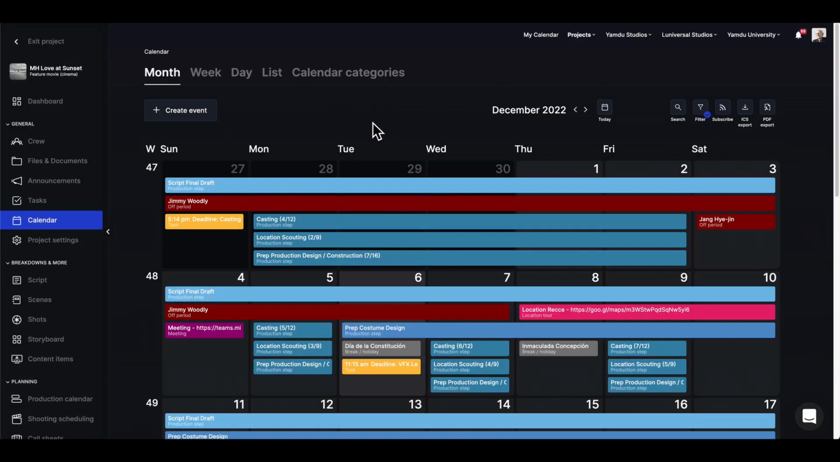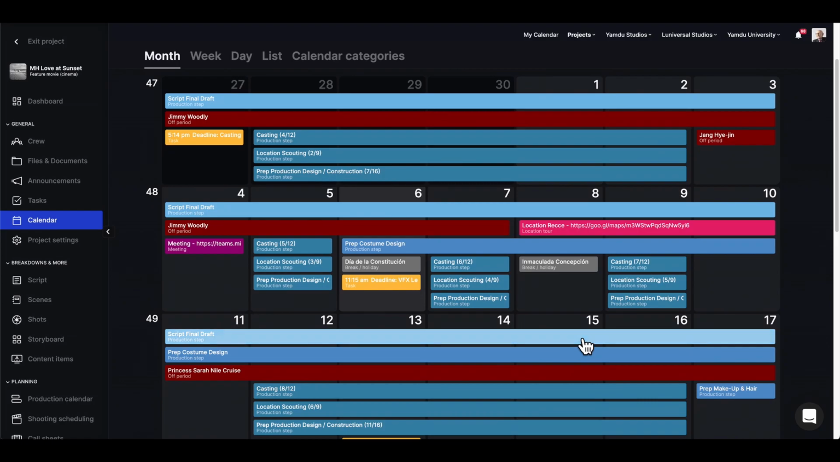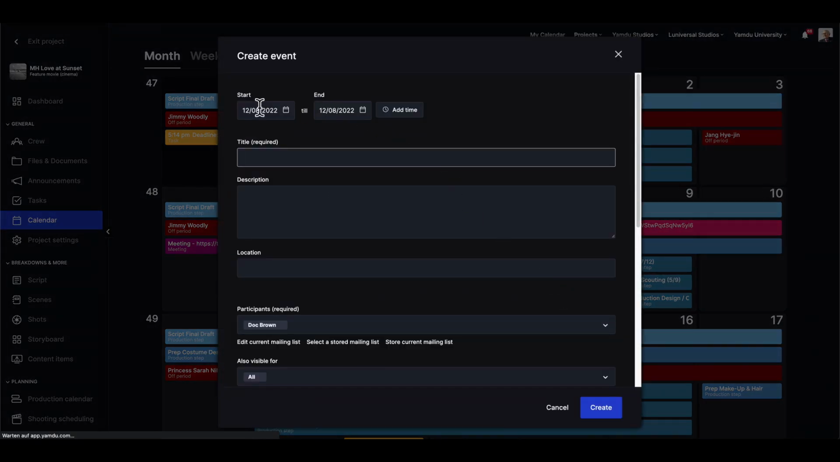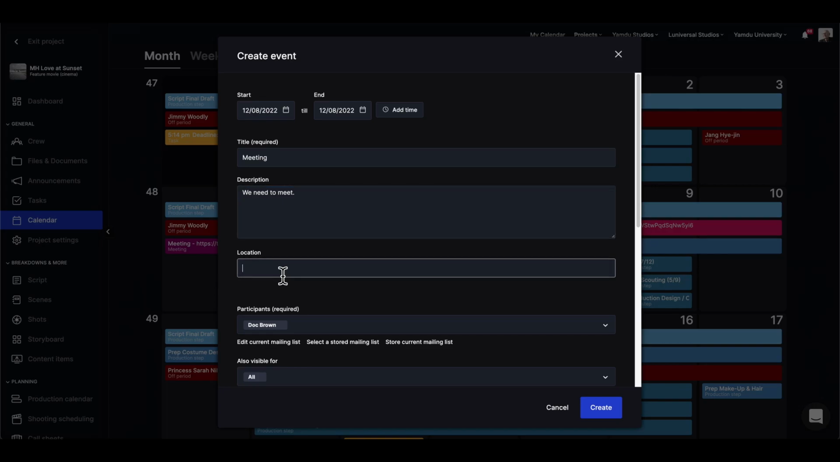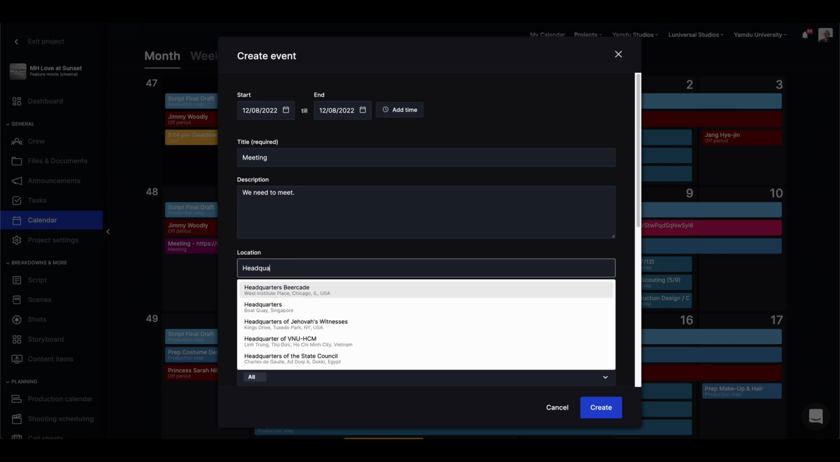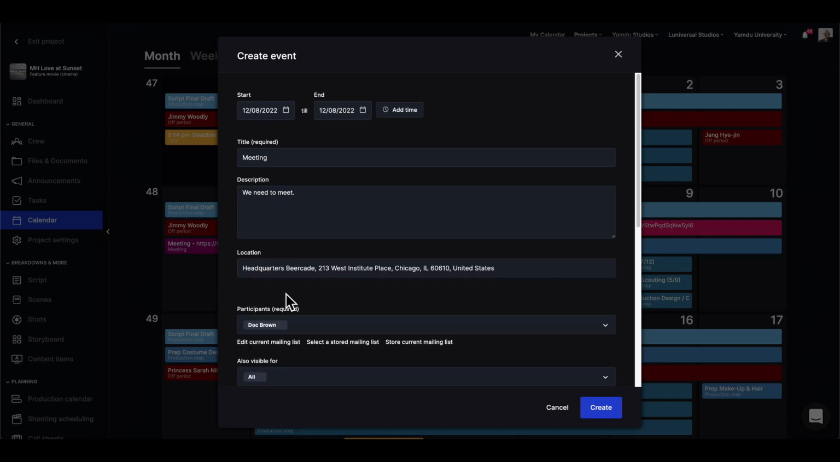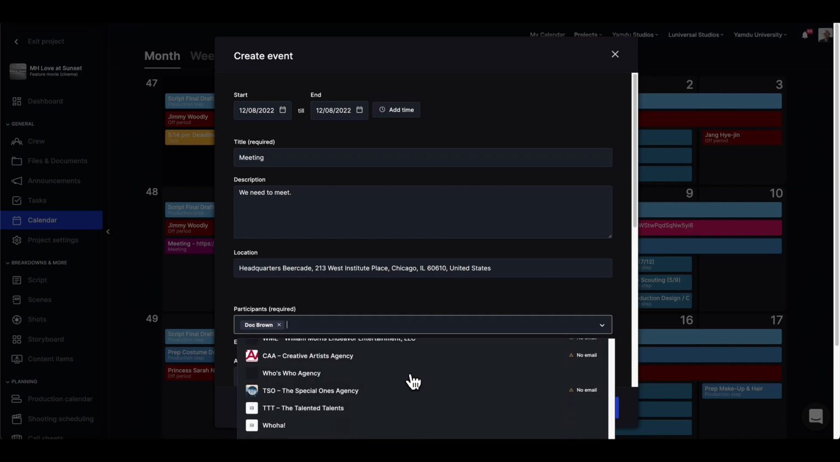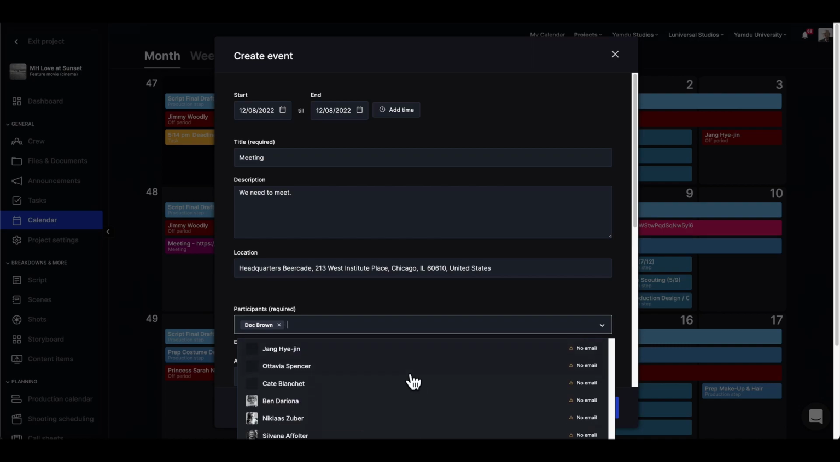To create an event, we can use the buttons here, or we can simply click on a date on the calendar. We can specify whether it'll be an all-day event or give it a time frame. Add a title, let's go with meeting, then a description, and include a location, which the system will find based on the search address. Next, we can add participants, and that can be users, external contacts, groups, units, and actors.